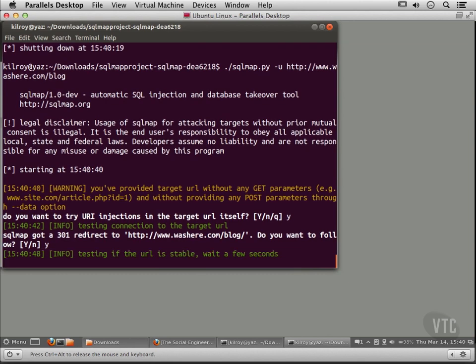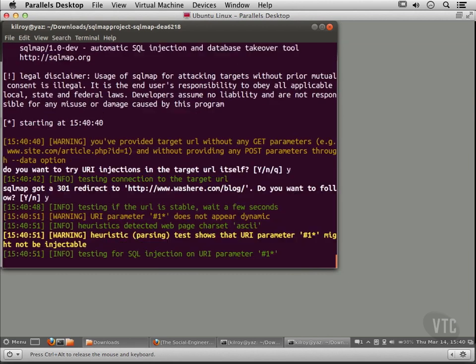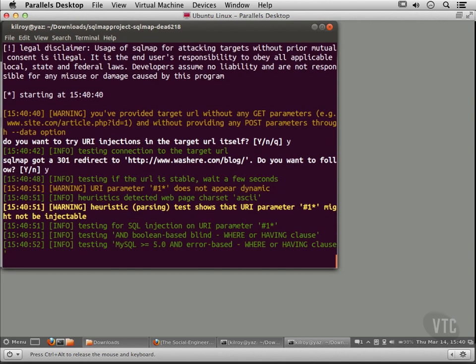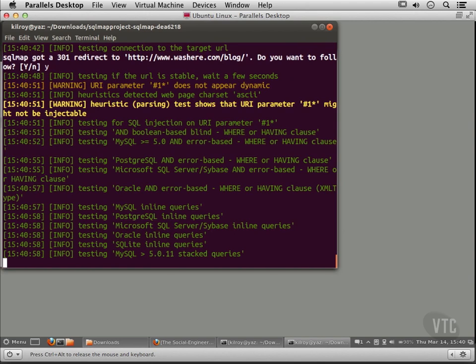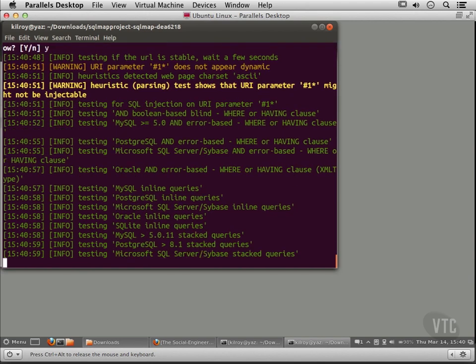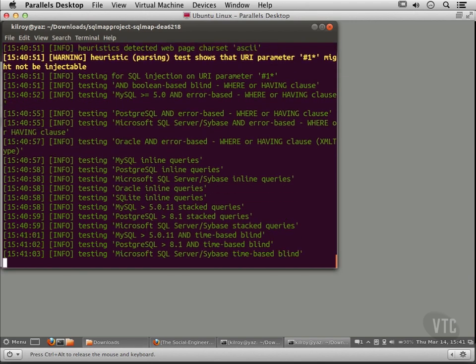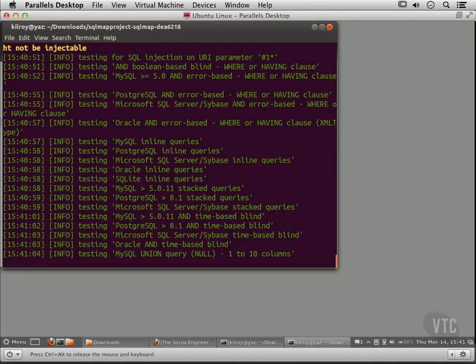As I said, it's running WordPress, and behind WordPress is a database. This also is showing that the parameter it did find might not be injectable, so we may not be able to get much of anywhere with this. But SQLMap is a pretty useful tool.